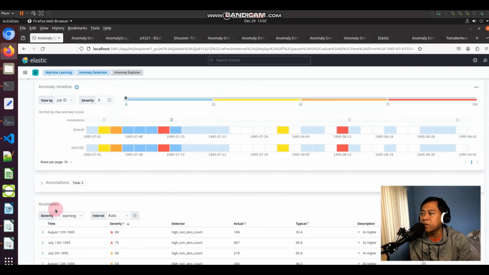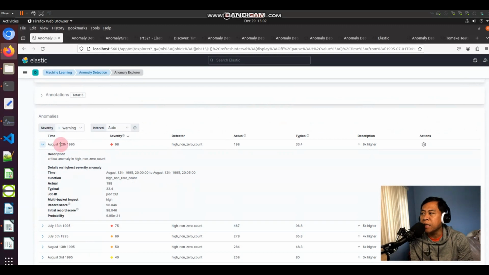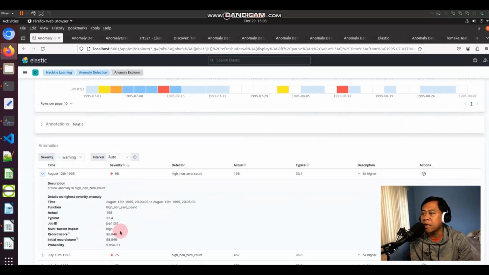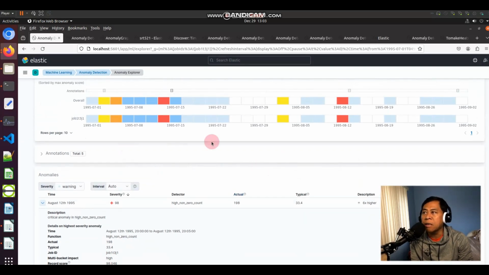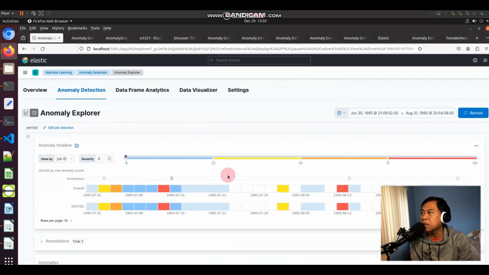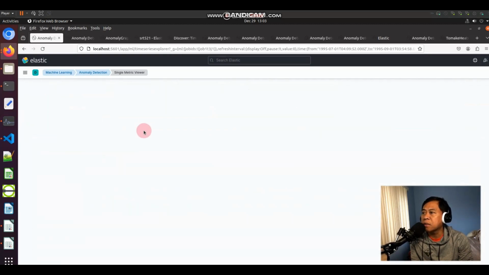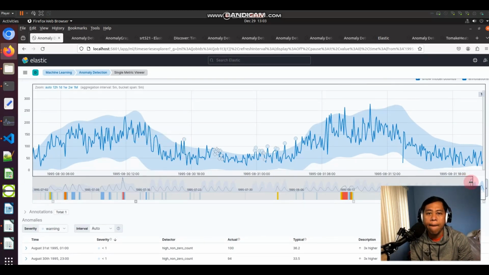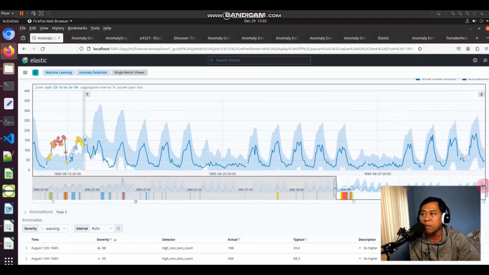As you can see here, it is itemized based on the top anomaly activity: August 12, 1995. There's an anomaly there with a rate of 98.46, so it's pretty high. The machine detected it, and the other way to see this is through this view here, job 1, where we can look at it more closely in a more granular view.